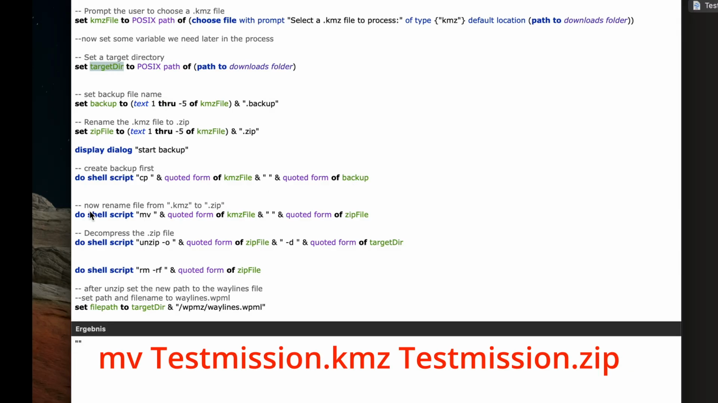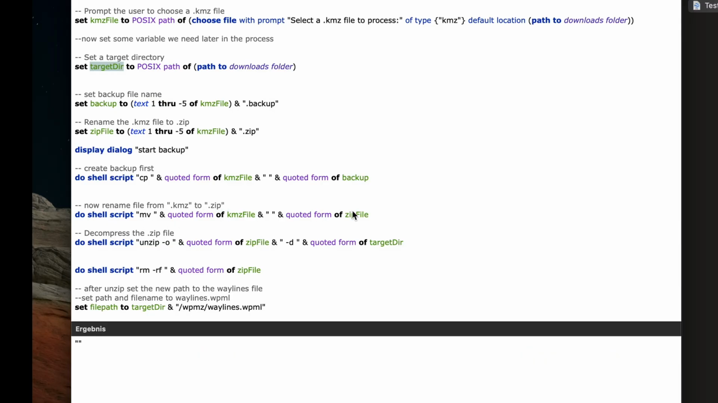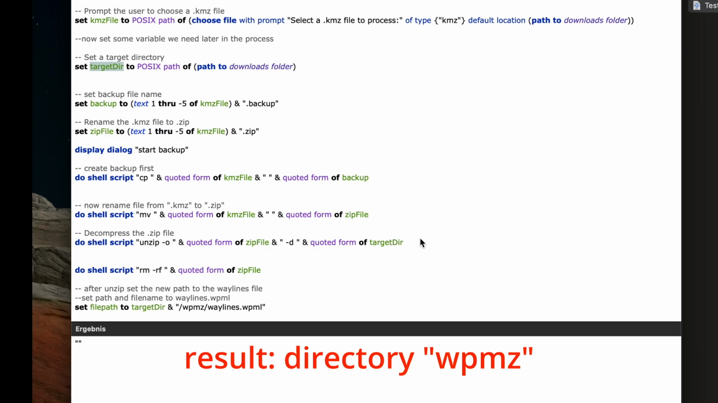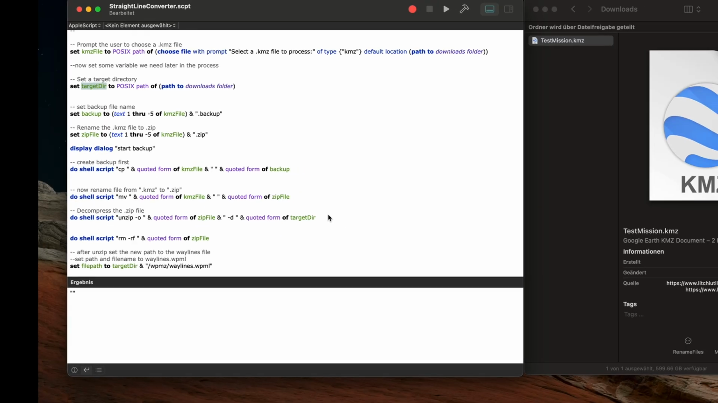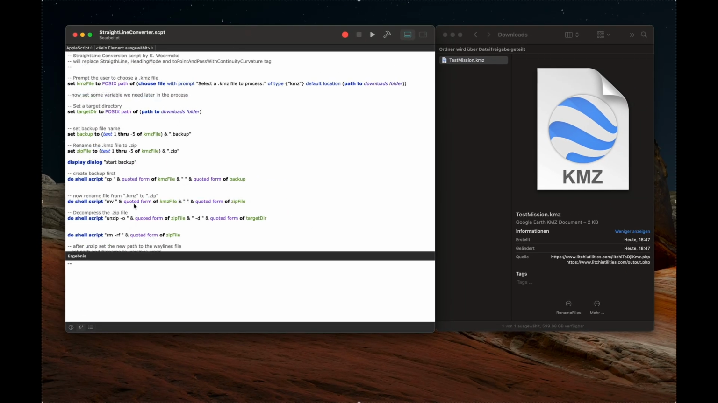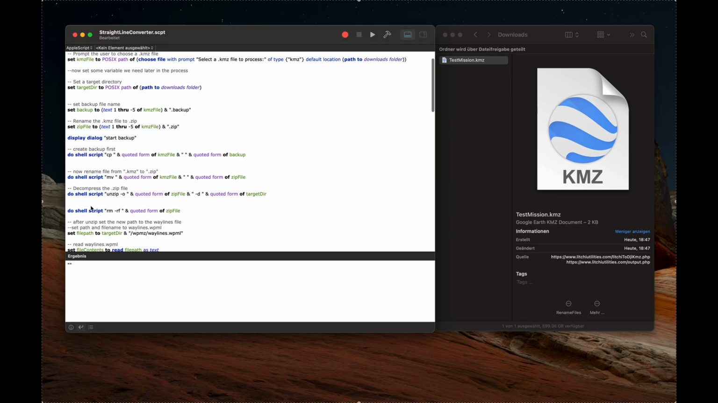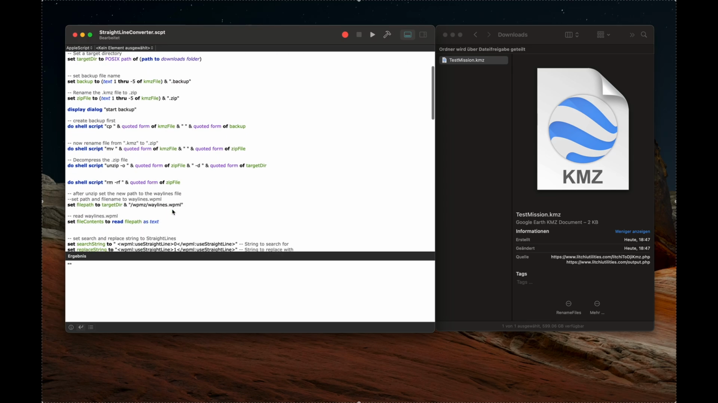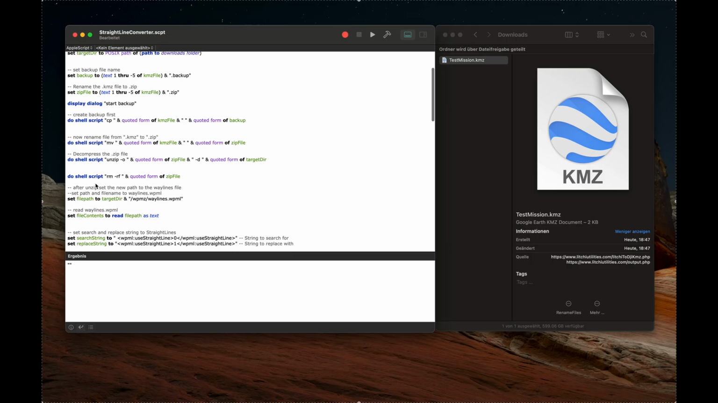Next up, I'm renaming the KMZ file from .kmz to .zip. This is with this command. And finally I'm decompressing the zip file to get the wpmz directory where my actual waypoint files will be. Now after the decompress I do a little bit of cleanup. I don't need the zip file anymore and therefore I just remove it.